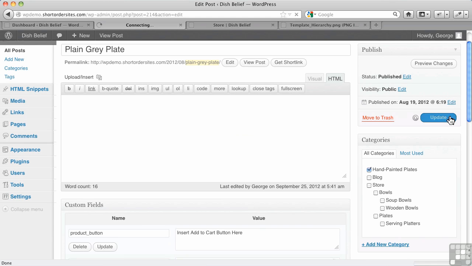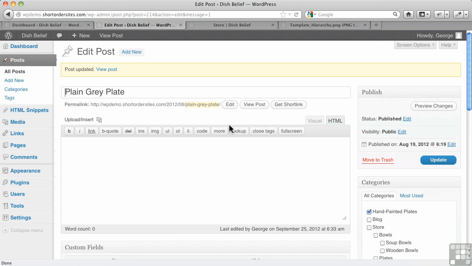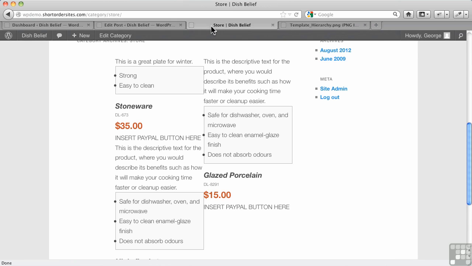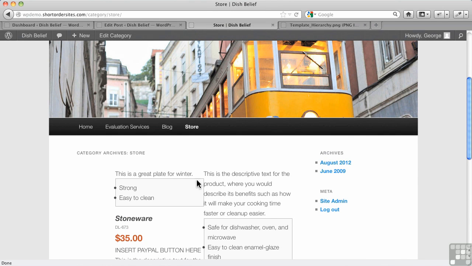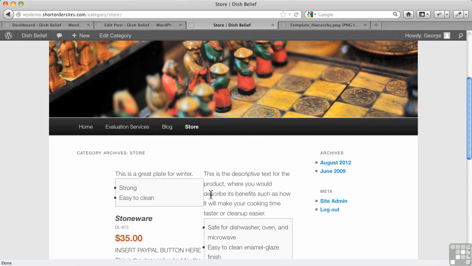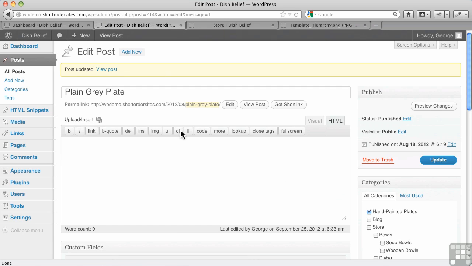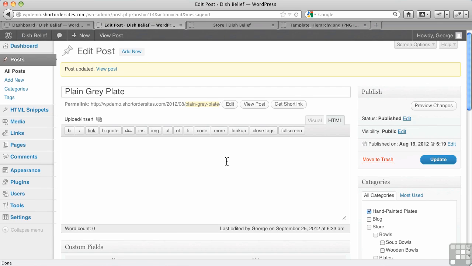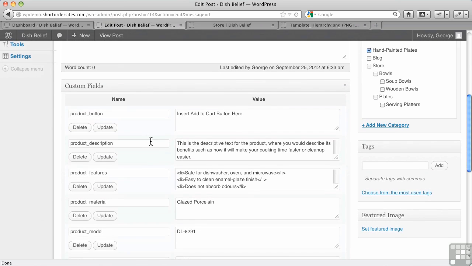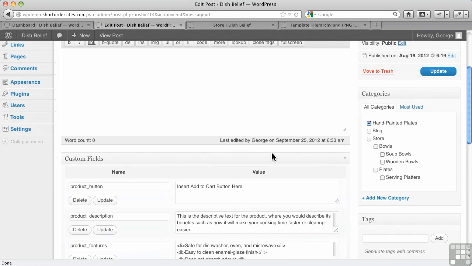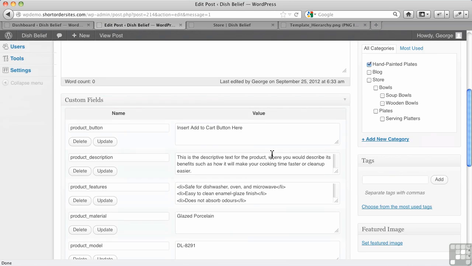All right, I'm going to update my page. I'll show you how it works. Plain gray plate is right on the top there. If I refresh, everything's still there. Nothing's changed, even though I just erased absolutely everything in this actual post. But I didn't erase these down here, the custom fields. Okay? Now, how do I get my image back?